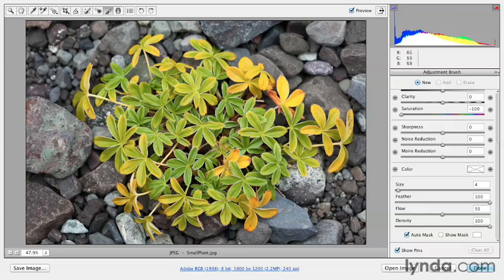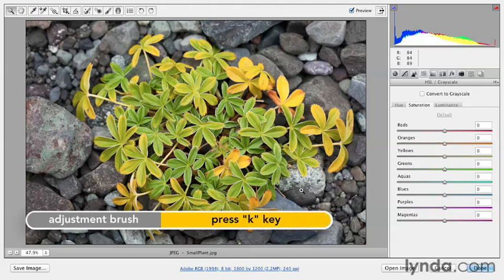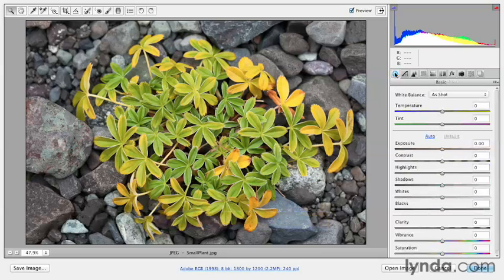So to do this, let's go back to the basic panel. And the way I did that was I just tapped the Z key. That will put back my adjustment brush. You could also tap the K key. That would toggle off the adjustment brush. And then we'll click on the basic panel. You don't want to use the saturation or vibrance sliders.